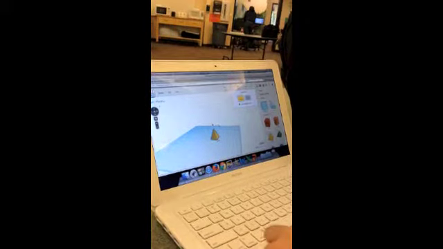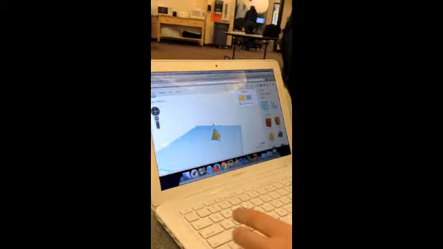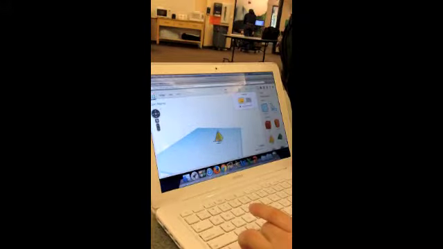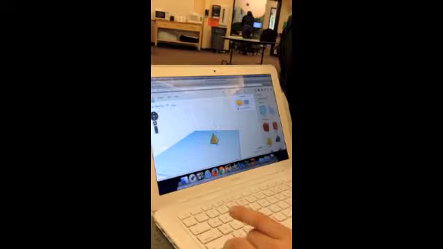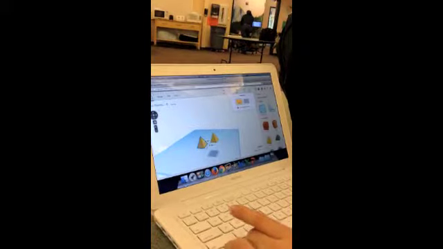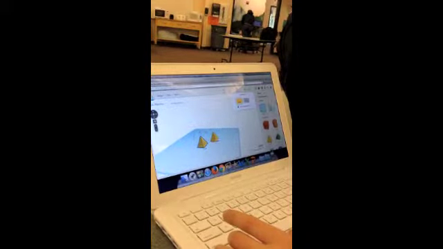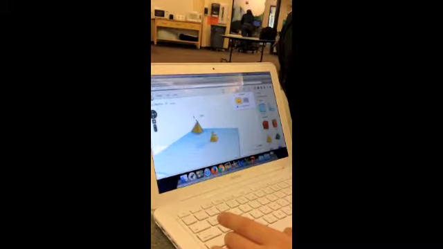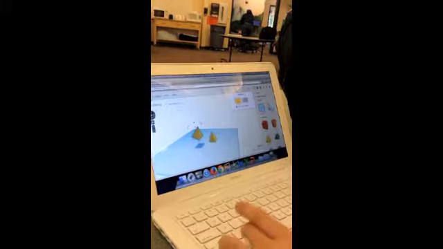In addition to that, you can copy objects by holding Alt and moving it, and it'll duplicate it. And you can also move the object around up and down using this, and if you rotate it, that still works like that.